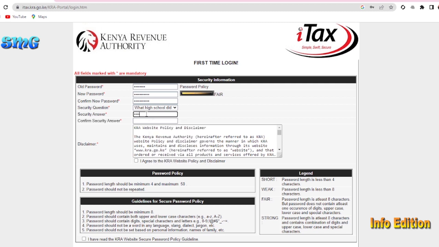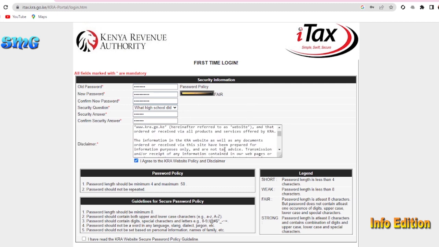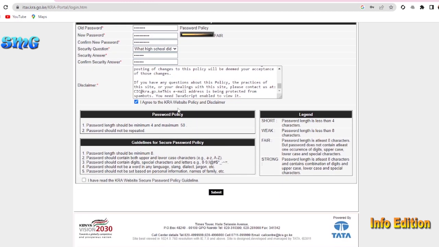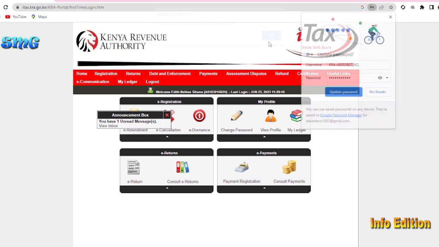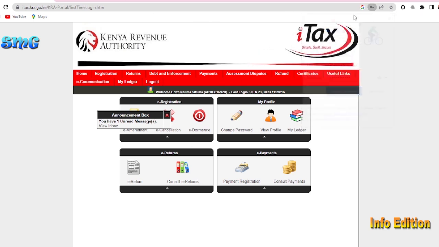Then you have all these instructions here. Actually, they are not instructions but a disclaimer. Now all that you have to do here is just to agree. You check this box called agree to KRA website policy and disclaimer. Just click here and it will indicate this blue. You will now be logged in and you'll be told welcome so and so. Then once you are here, that means that you are now in this KRA portal.